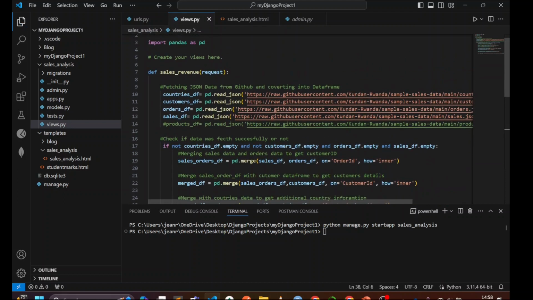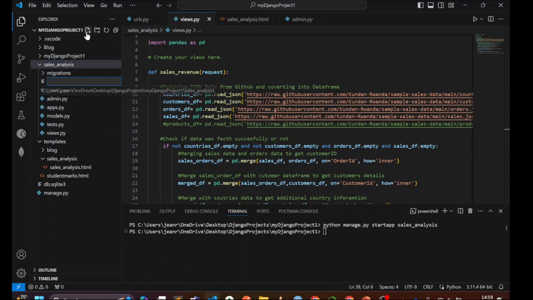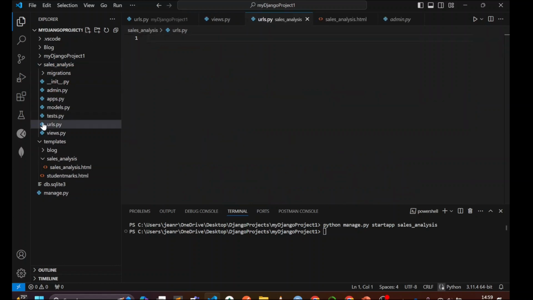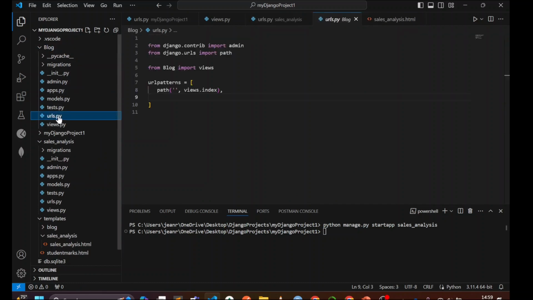After saving this, because this is a new app, we need to configure the URL and all. So let me go to the app, sales. I'm going to create a new folder under this called urls. This is a necessary directory and files we are doing. So in the URLs, which kind of URLs? Let me go, and any URLs I'm going to copy paste.